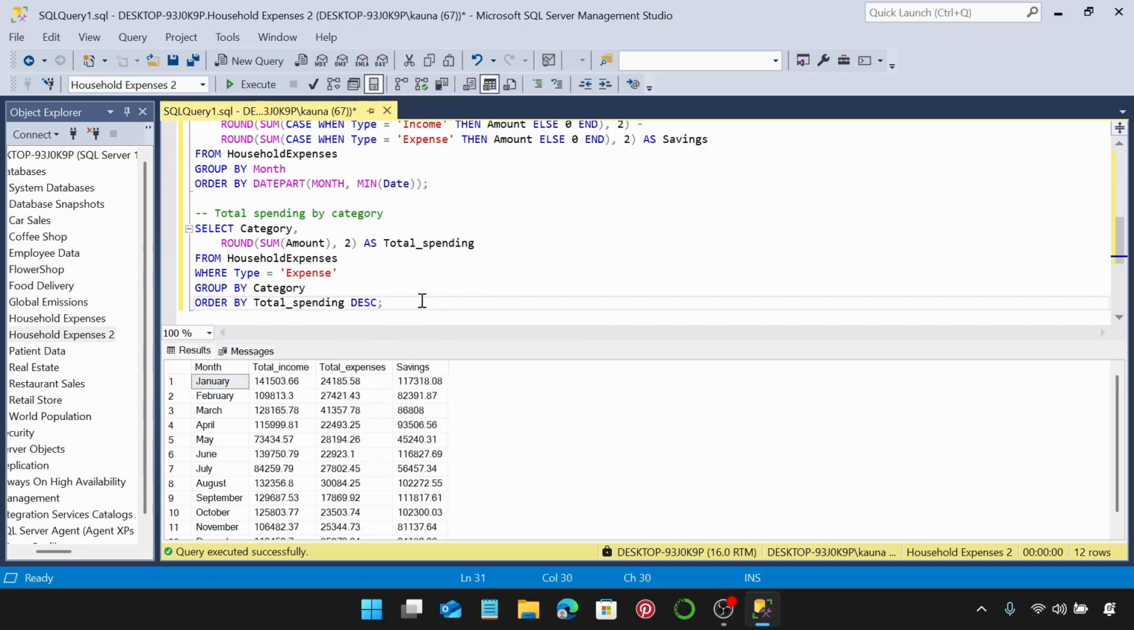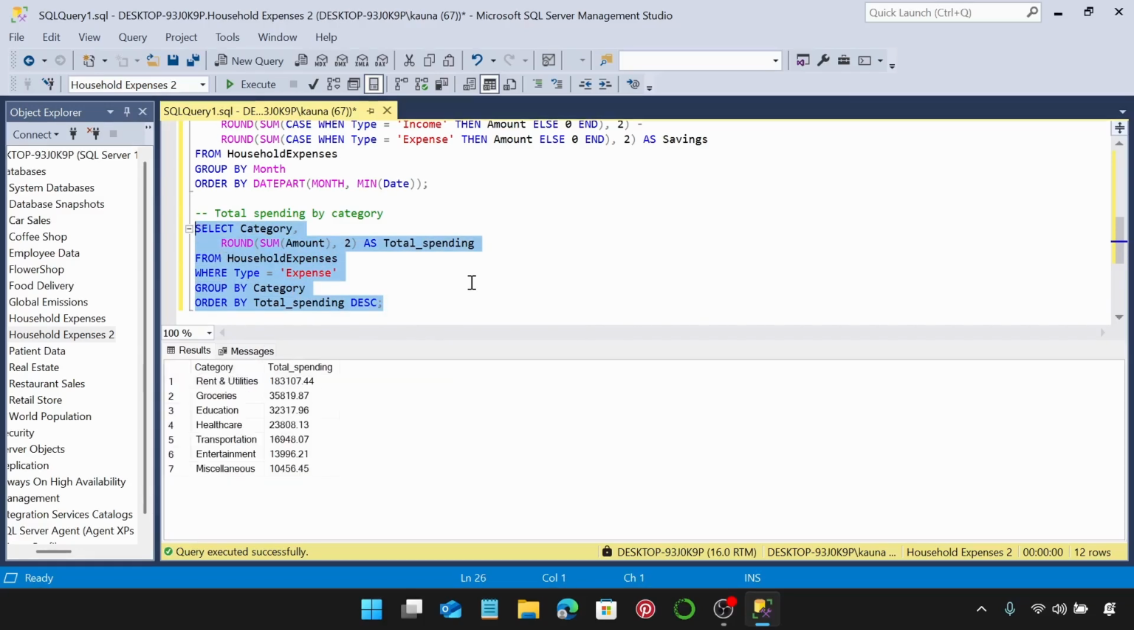Okay, so I'm just going to run this. So we have rent and utilities has the highest in terms of expenses, then groceries, education, healthcare, transportation, entertainment, and finally miscellaneous. And yeah, this is a breakdown of the total spending of our data sets.